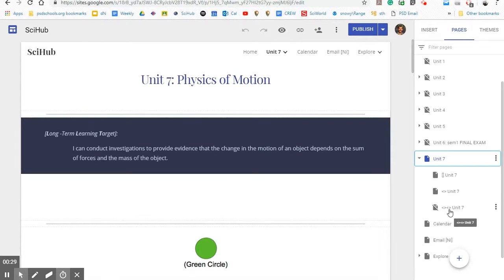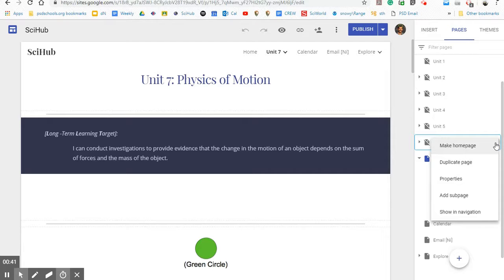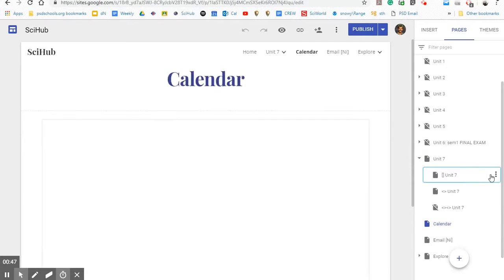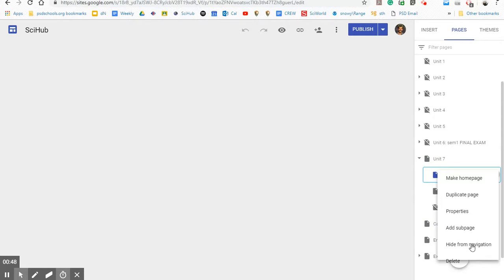black diamond. Now, you can see that some of these have a slash through them and others of them don't. Now, the way that I achieve that is, for example, units 2, 3, 4, 5, 6 have all been completed. So if I click the three little dots next to it, I have chosen to not show in navigation, but instead to hide in navigation. So I can hide from navigation.